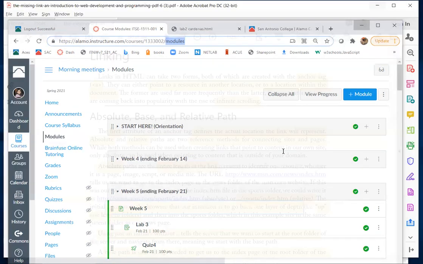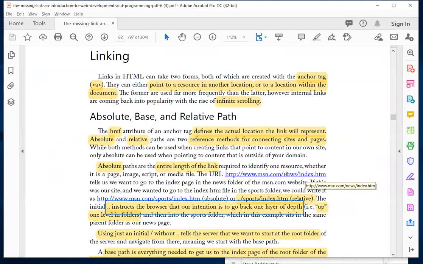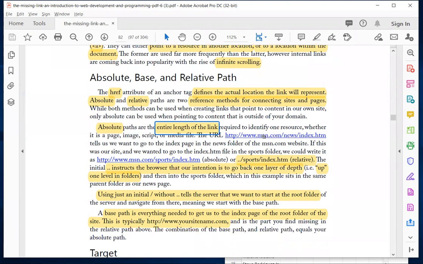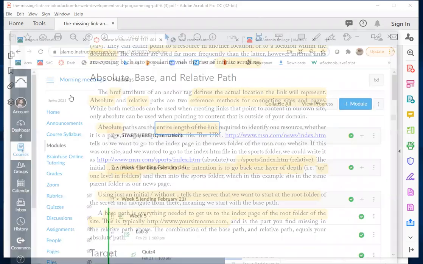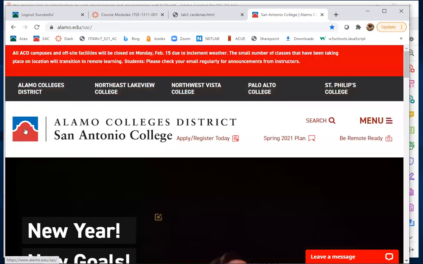And what I like to do is remember, when you hear absolute, that means that this is absolutely where you want to go. It's not relative to anything. This is where you actually entirely need to go. So as it says right here, it's the entire length of the link. And that is actually the address that I put for the image that I copied from the Alamo Colleges website. So remember, I got this image.